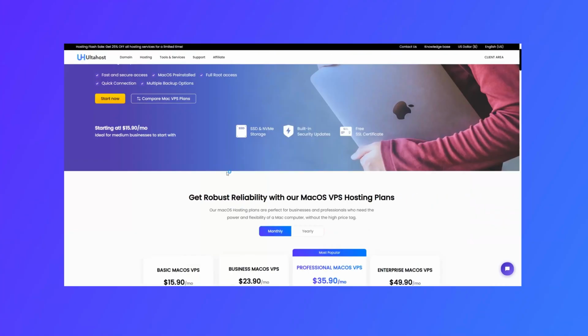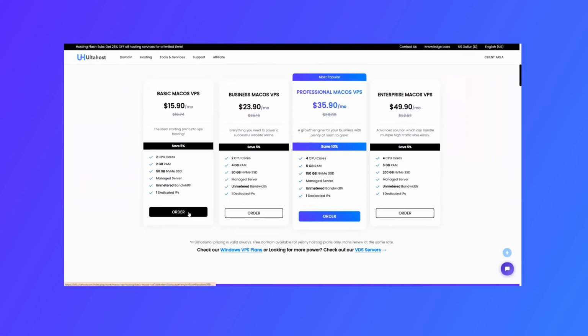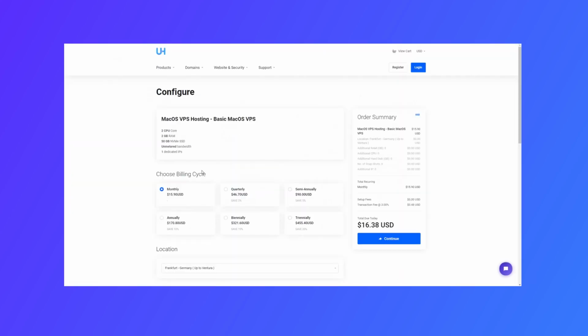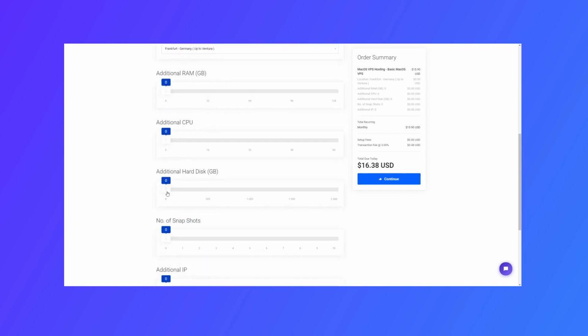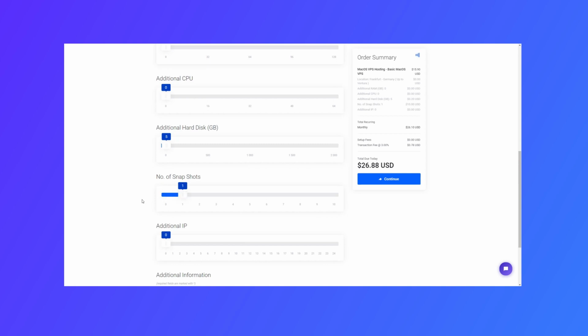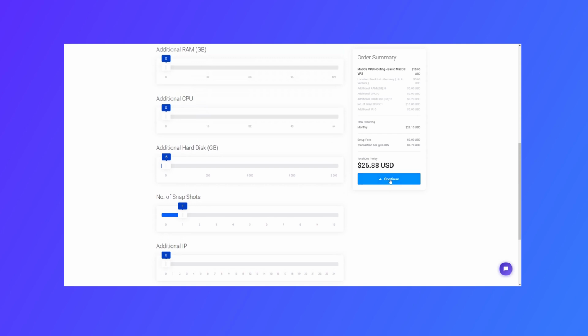To start, head to ultahost.com/mac-vps-hosting. Choose a hosting plan that best meets your needs. Once you have chosen a hosting plan, you'll be asked to select the location of your server. After selecting the desired operating system, you'll need to configure server settings such as RAM, disk space, number of processors, and other preferences, if you need extra power over your default resources. Choose the Mac operating system of your choice, such as Ventura or Monterey or anything else. Once you're ready, press on Continue.